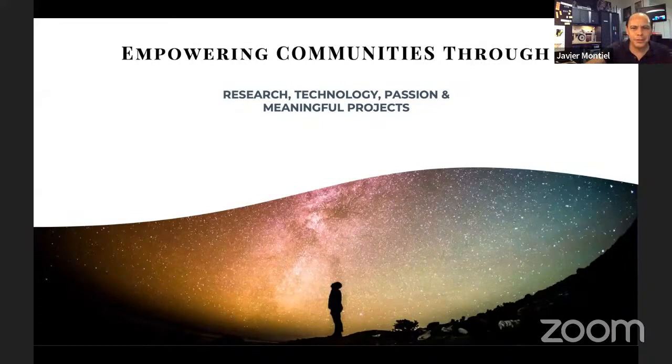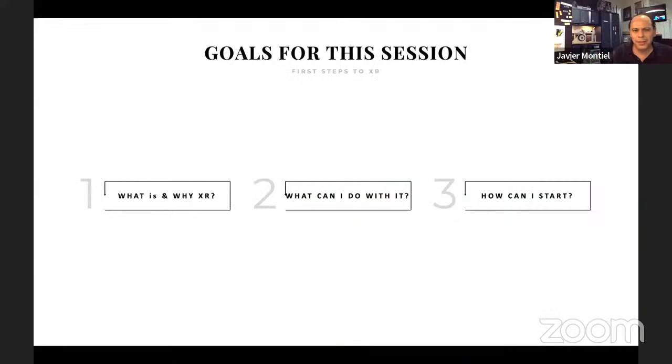And also, this is what the agenda is going to be. What is XR and why am I not saying virtual reality right now? What does XR have to do with virtual reality? What can I do with it, and how can I start doing these kinds of crazy projects that you will enjoy as educators, because they offer a challenge, an opportunity, an open door of possibilities with your imagination and your passion.